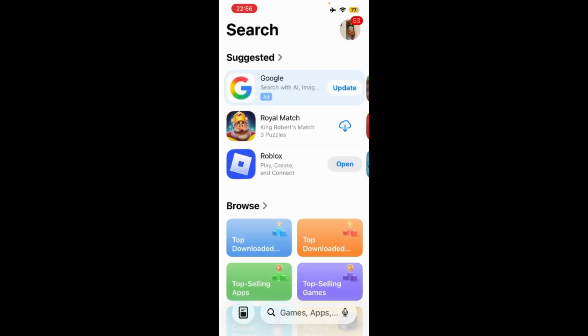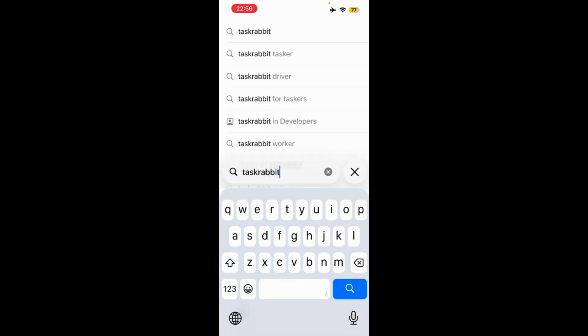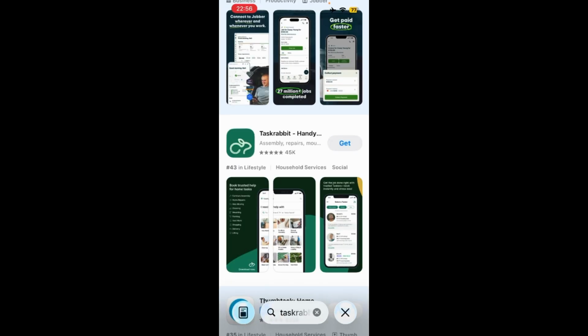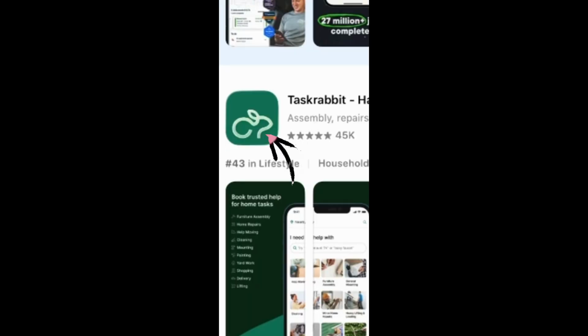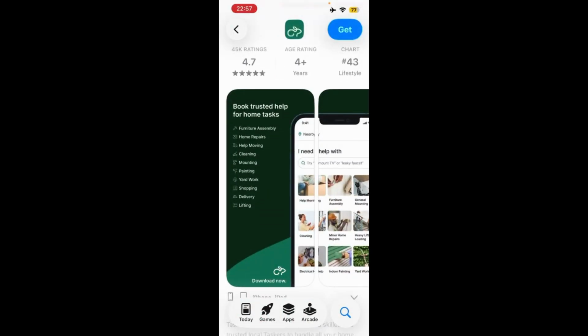So now what we need to do is look at the bottom where you have games, apps, and the search button. Just tap here, and now you just need to type it in and search for it. So as you can see, Taskrabbit is right there. Just go ahead and tap here, and once you do, you have all sorts of information about Taskrabbit right there.